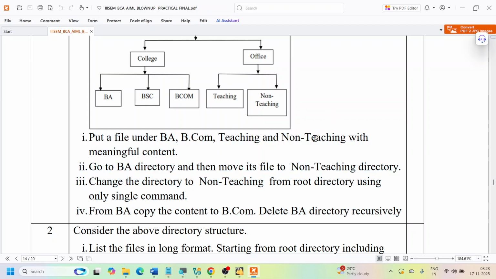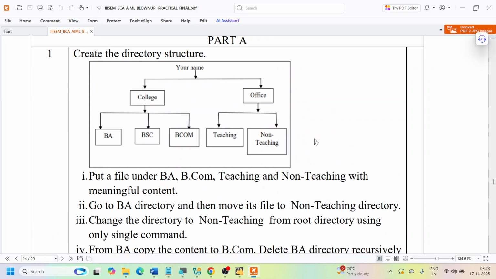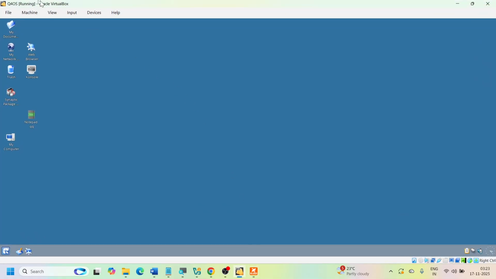Now, for this exercise, I will be using a version of Linux called Q for OS. So this is the Linux that I will be using. I have installed it in my virtual machine.